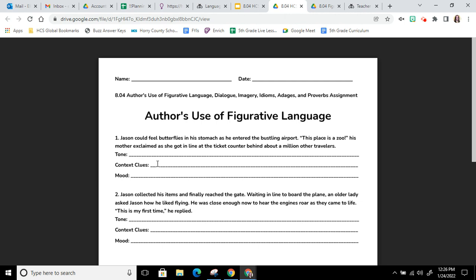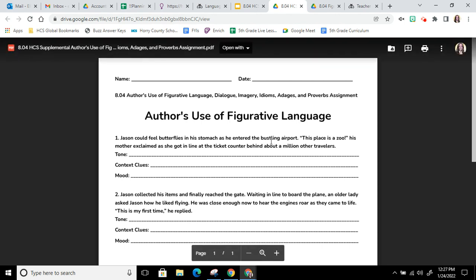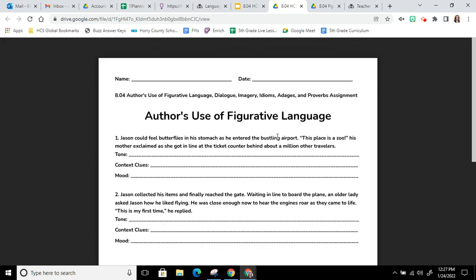My context clues, or my evidence, would be that the airport is bustling, meaning it's very busy. The text also said, this place is a zoo. And the mother that said that exclaimed it, so she's saying that very loudly. She got in line at the ticket counter behind about 1 million other travelers. That's exaggerated. So these context clues here kind of lead us to think that the author's tone is annoyance.